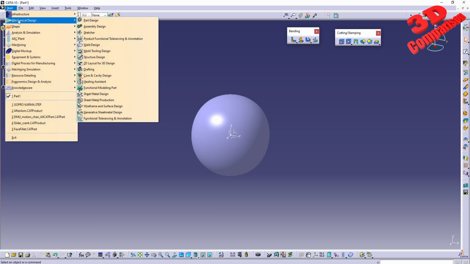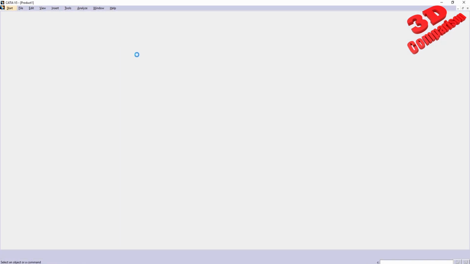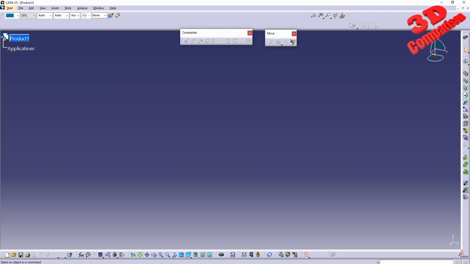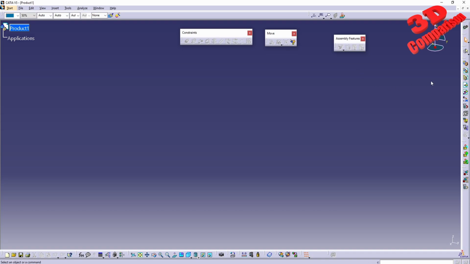Not sure exactly if assembly design is that complex. If you're going to take a look within assembly design, the amount of tools, we're going to have the constraints, we're going to have the manipulation, and over here, we're going to have the assembly features. But other than that, everything under here is mostly used to add components. So it's not that complex in my opinion.